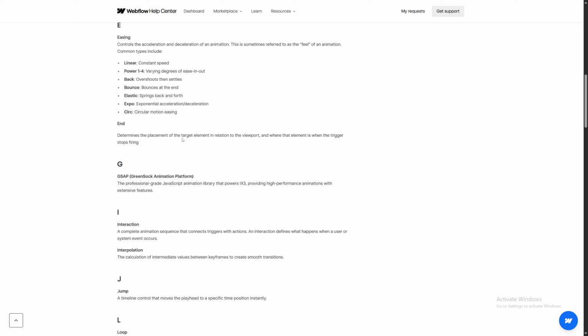Determines the placement of the target element in relation to the viewport, where the element is when the trigger stops firing. Okay?